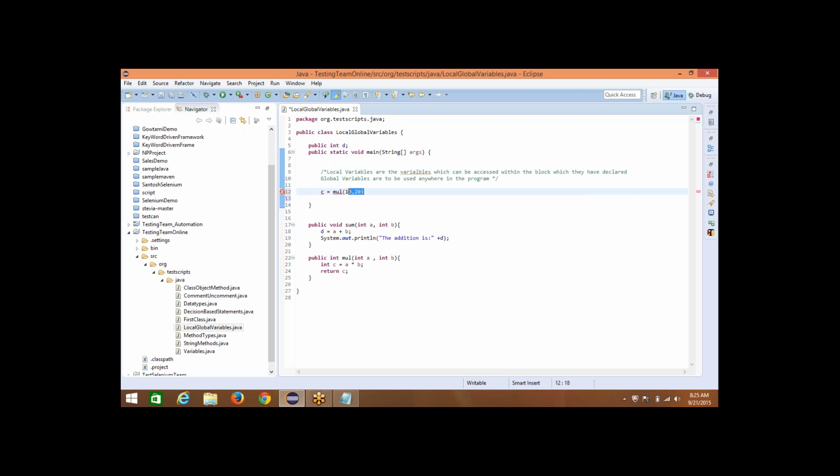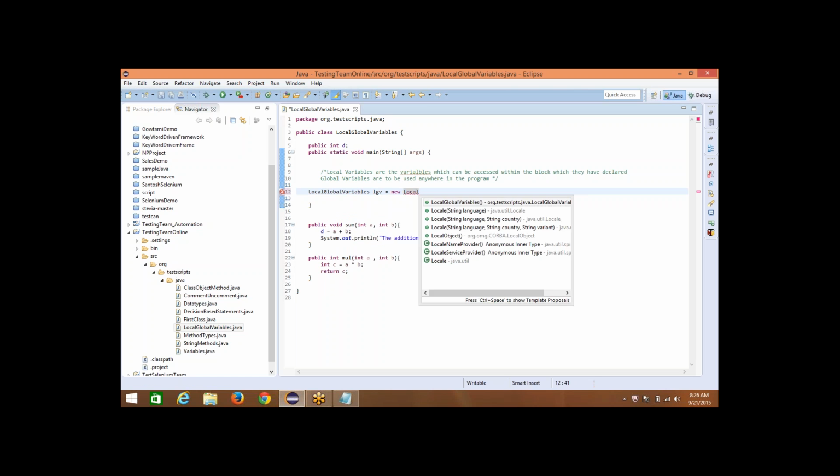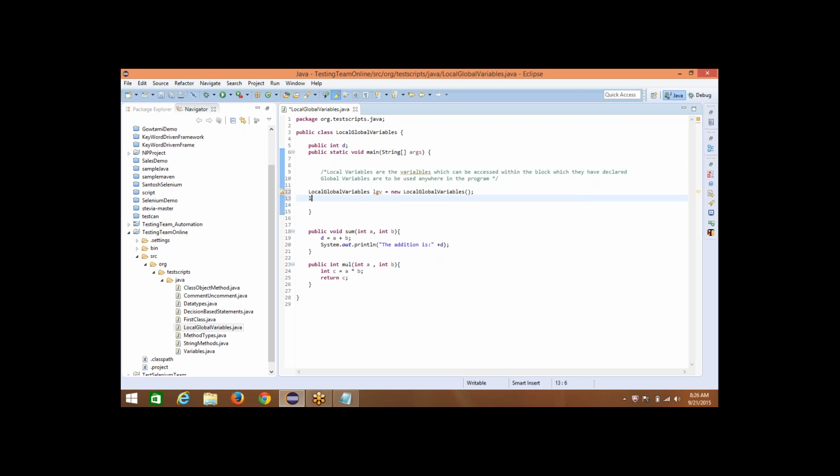Before that, I'd like to create an instance object for the class, as we discussed in the last classes. Class name, some instance name. You can give any instance name. By using the new keyword, you can initialize the class. If you use sum directly, 20, 30, I'm passing it. After that, since I'm returning, I can take some value for that so that I can return.